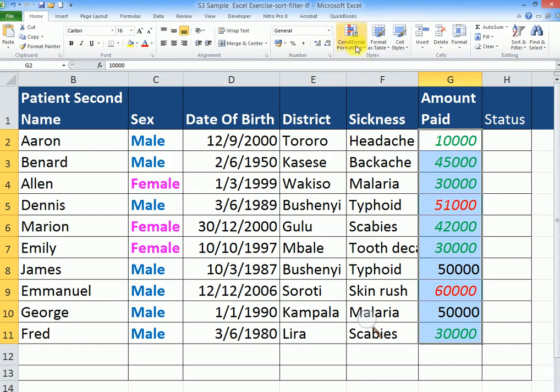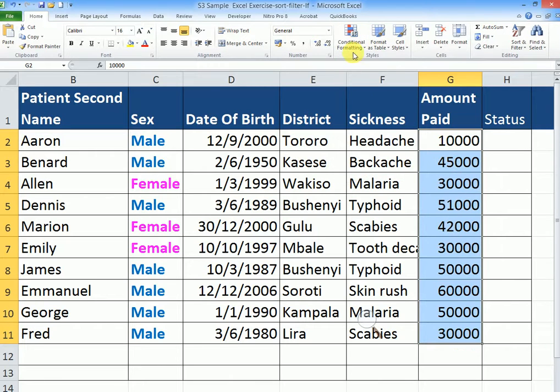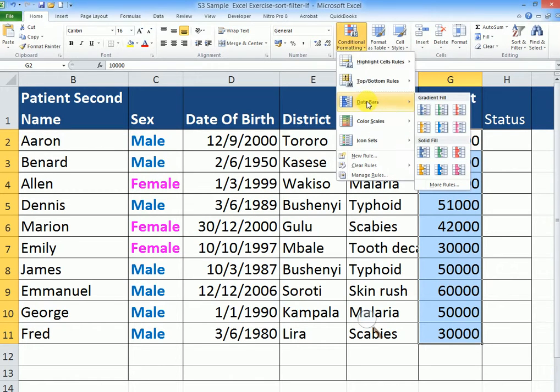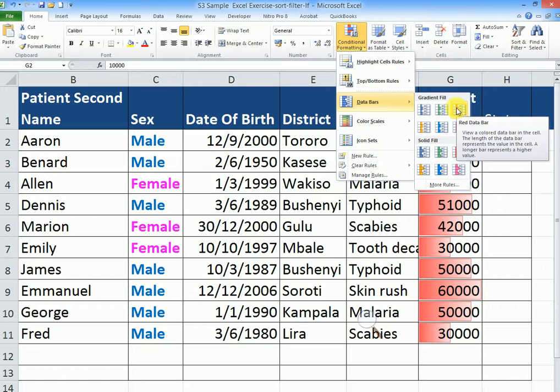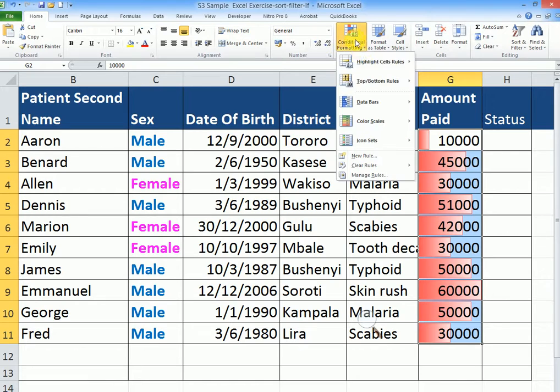There is more we can do there. For example, if we can clear these rules from the selected cells and they go back to normal, there are several things you can do. We can use these data bars to show us which figure is bigger. So you'll notice that the smallest figure will get a small bar, while the bigger figures, they will get bars which are bigger correspondingly.